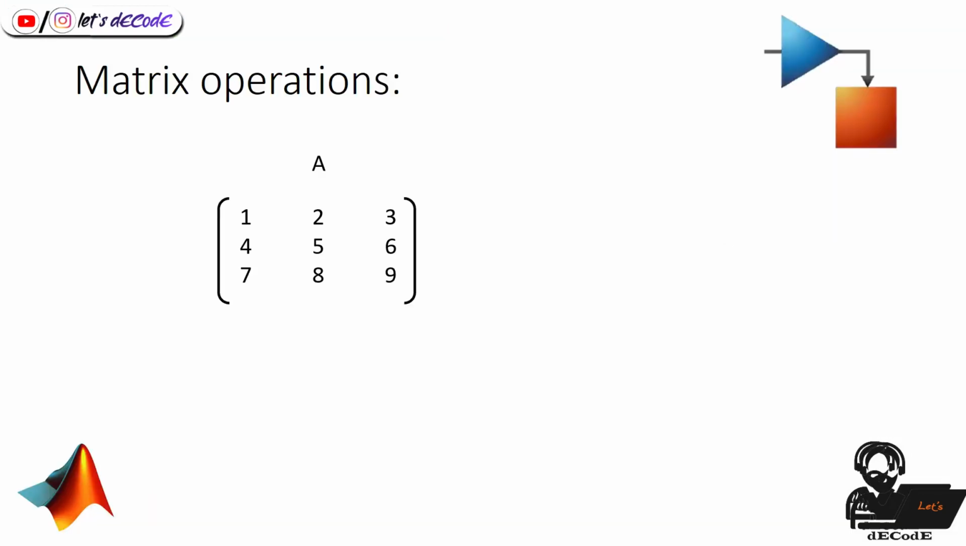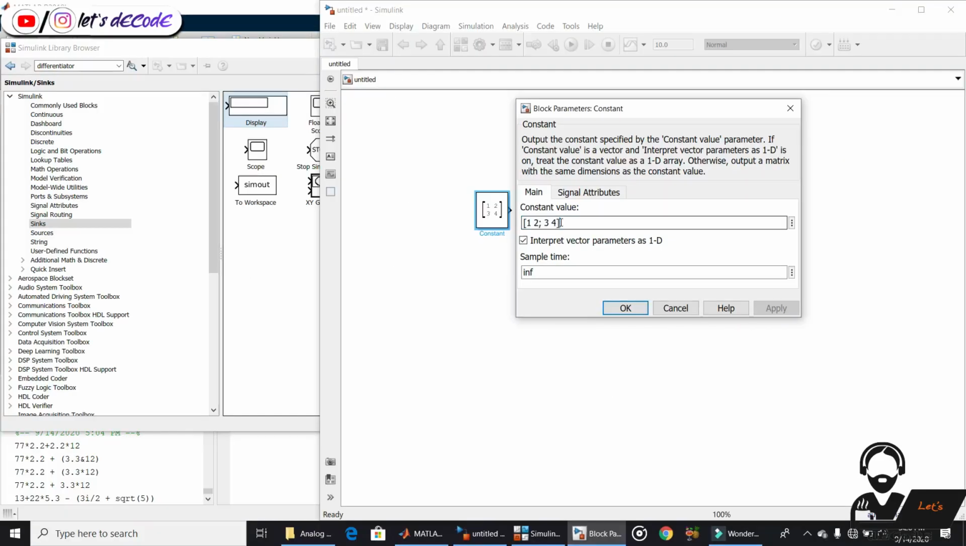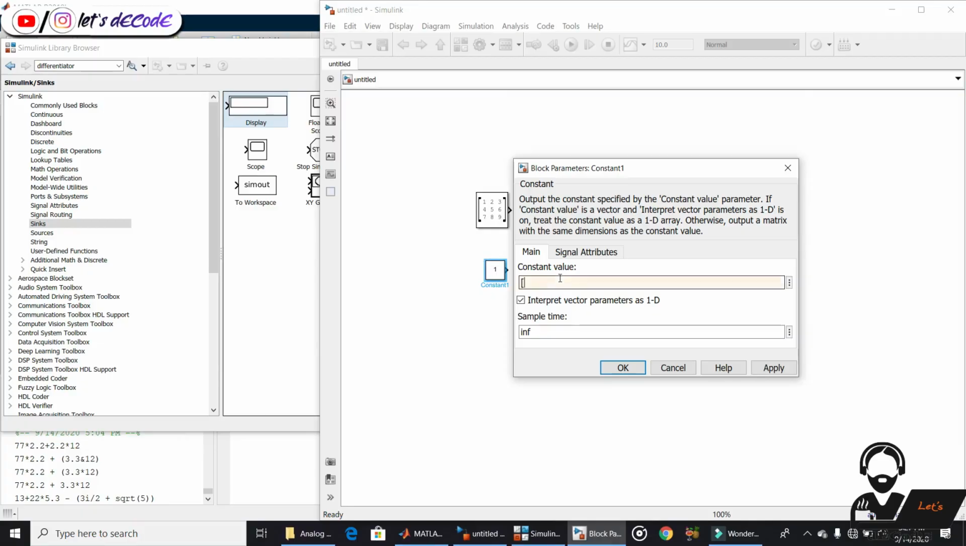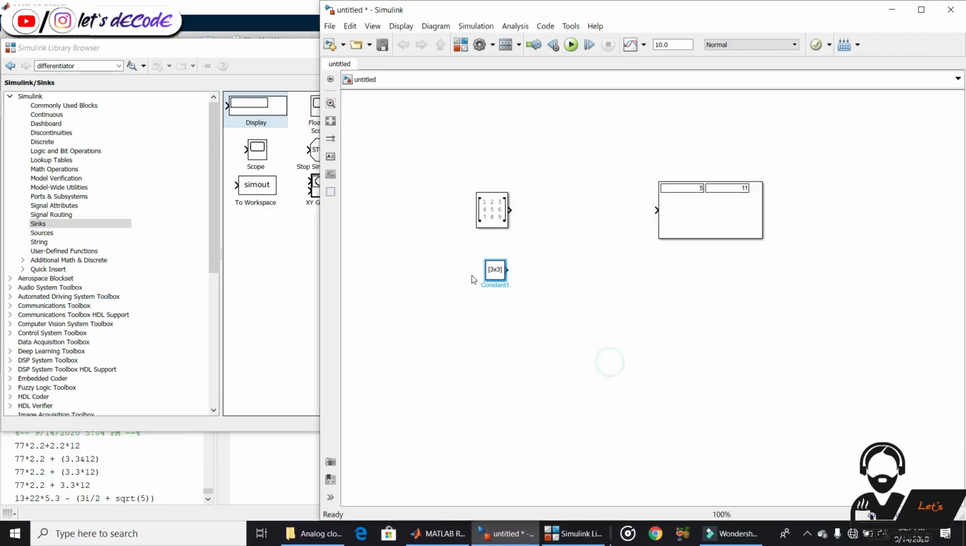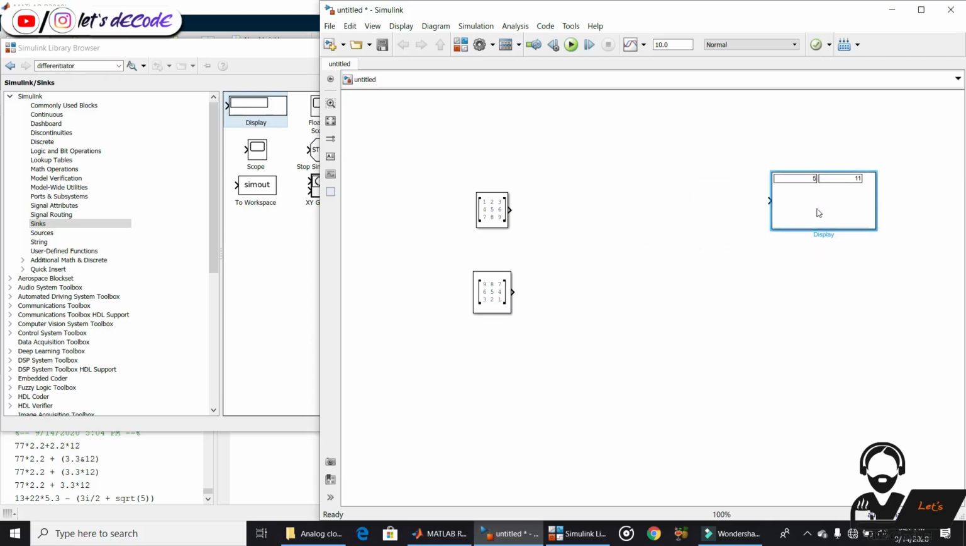Now make two different matrices of size 3x3. We will do matrix operations like addition, subtraction, multiplication and element-wise multiplication. Search for add block and connect both the matrices. Run it. Yup, we got the addition of the corresponding elements.